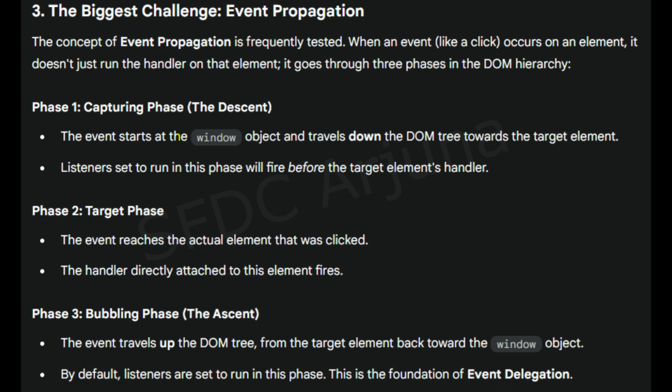Its journey. Events travel. They absolutely do. That's the whole concept of event propagation. An event doesn't just magically appear on the button you clicked. It actually goes through three distinct phases. A journey down the DOM tree and then back up. Okay. Tell me more. Three phases. Right. So first is the capturing phase. This is the descent. The event starts way up high at the window usually and travels down through all the parent elements until it reaches the actual target you clicked on.